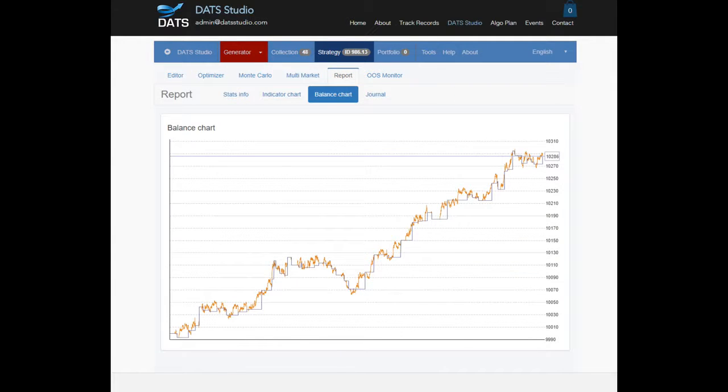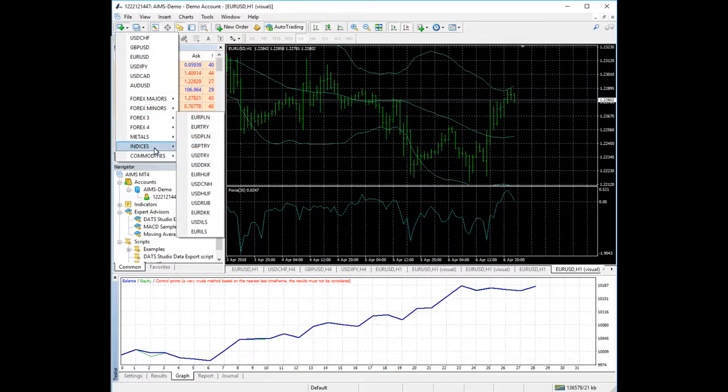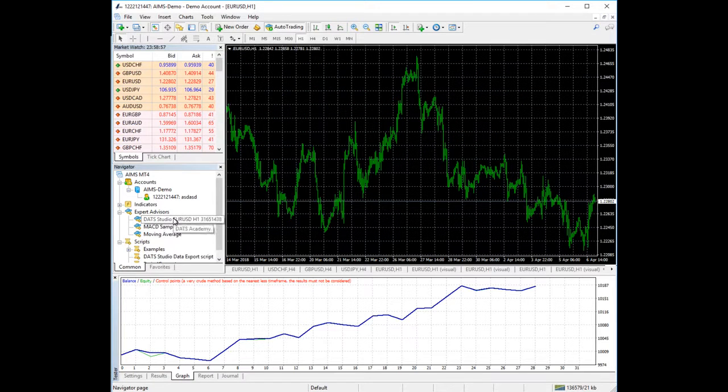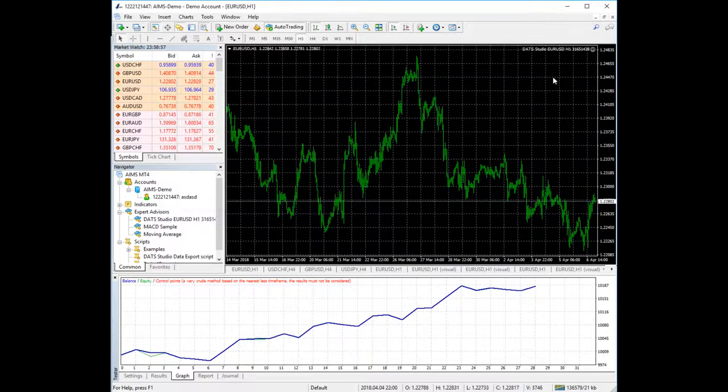Now if we are happy with it, what we can do next is to launch it live. This is the EA that we have created. You drag and drop, and then click OK. It has gone live. So now, ladies and gentlemen, I've shown you that within less than 5 minutes we can generate a profitable strategy, optimize it, test it, and then launch it live. Thank you for watching.